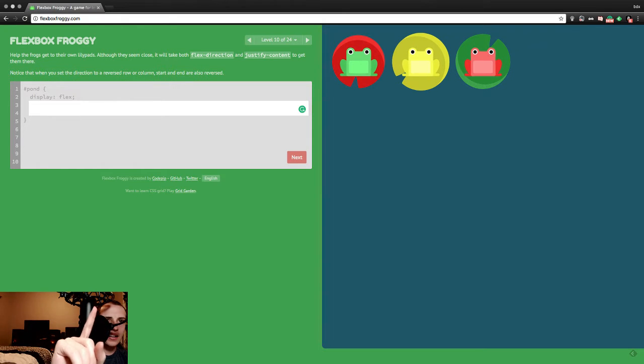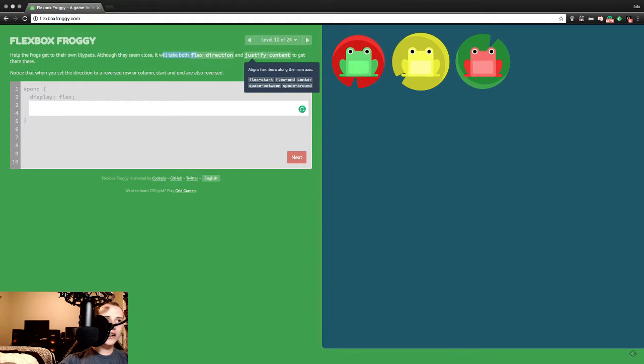Aha! This is exactly the nightmare I was talking about beforehand. We're going to need to figure out how to shimmy them, but in the right direction. So, help the frogs get to their own lily pads. Although they seem close, it will take both flex direction and justify content to get them there. Notice that when you set the direction to a reversed row or a column, start and end are also reversed. Called it.